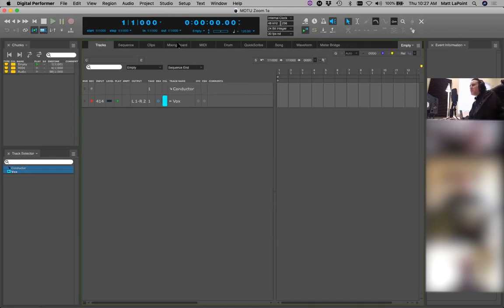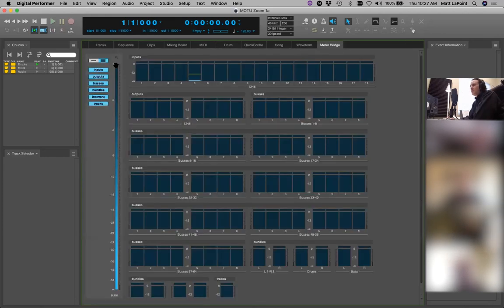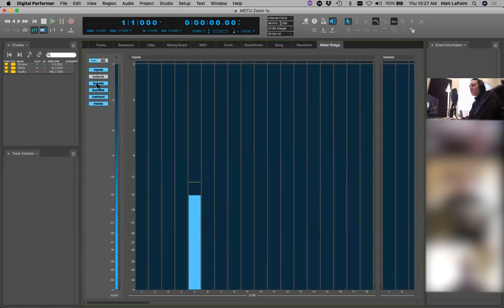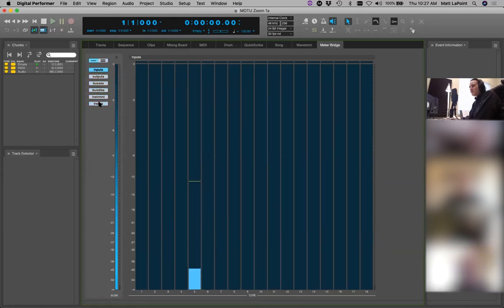So we have tracks, we have all our edit tabs here for our various windows. Let's go to meter bridge. And now look at this. We're going to take off the wraparound view. When I'm looking at the input tab in the meter bridge, this is the hardware that's coming in. This is actually the level as it comes into your computer before it even gets into Digital Performer. This is the signal that's coming off your hardware.